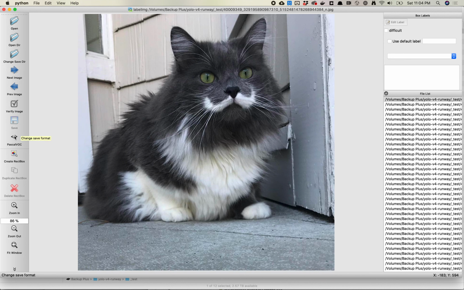Now, one thing you might want to look at is switching your save format. So I'm going to switch my save format to YOLO because I'm going to do a YOLO network. So this is just going to save out text files that cohere to the YOLO network. Now, when I actually do my YOLO network, I'm going to upload it to a website called RoboFlow, and they can output these formats in whatever format it needs to be in. So this doesn't really matter for these examples, but I'm going to use YOLO just to show how it works.